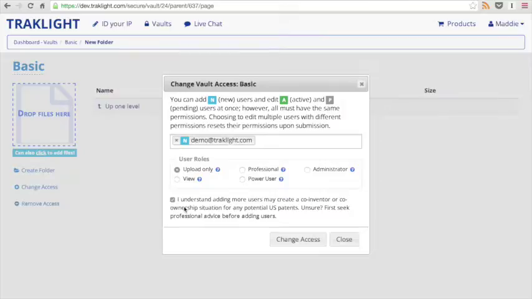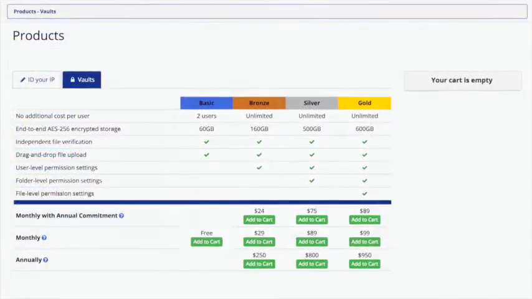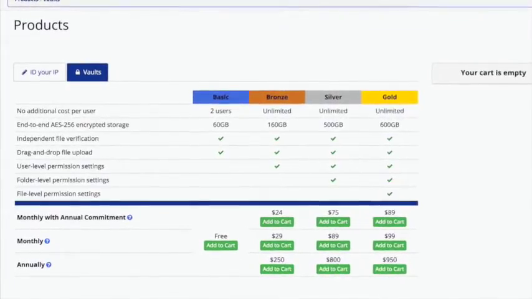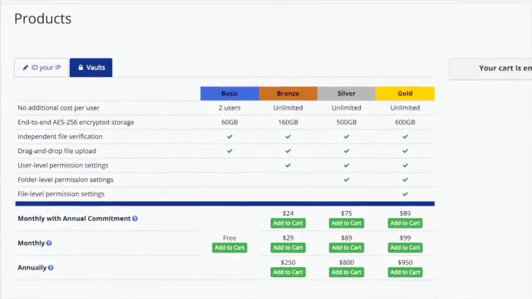IP Vault is available in the free basic vault plan for a single user with 1 share, and paid versions include Bronze for small businesses, Silver for legal or financial professionals, and Gold for corporations.